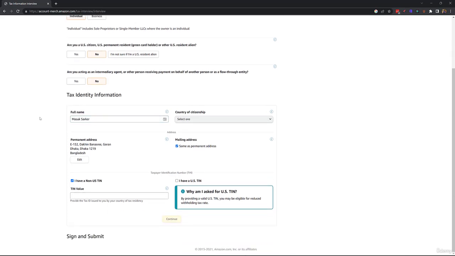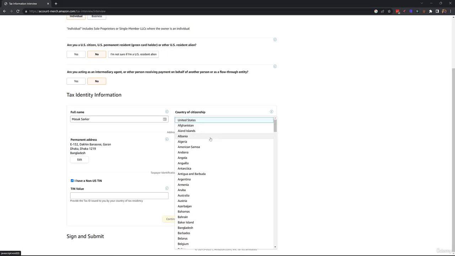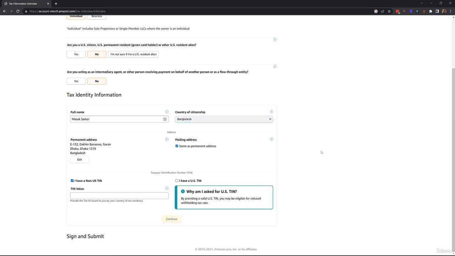Then put your full name, country of residency, just select your country. This time I have selected Bangladesh. Then enter your permanent address. And if you are not a US citizen, then tick this option, I have a non-US TIN. And after that, enter your TIN number. Okay, now I hit on continue.